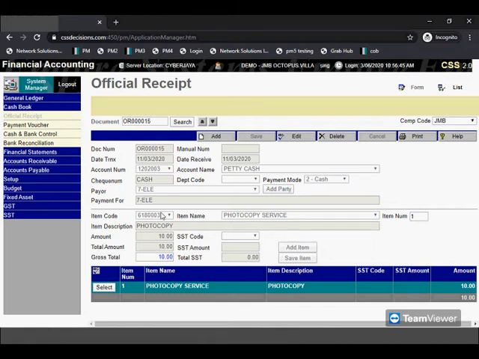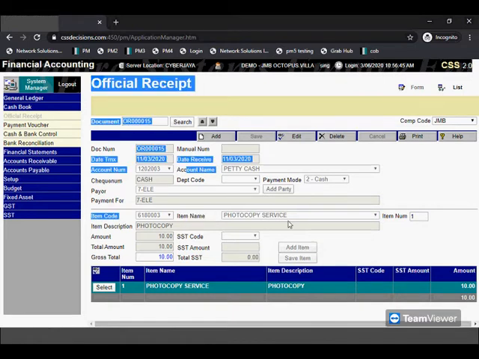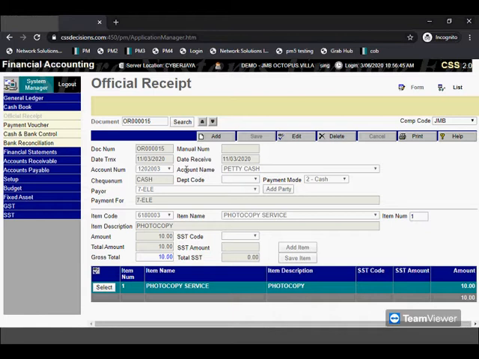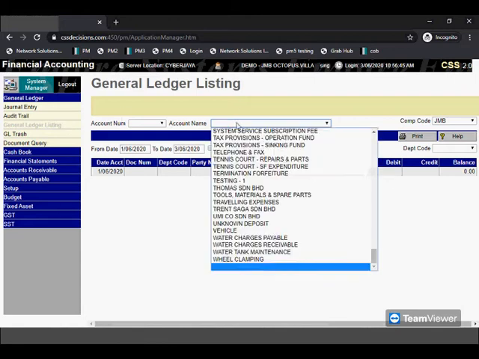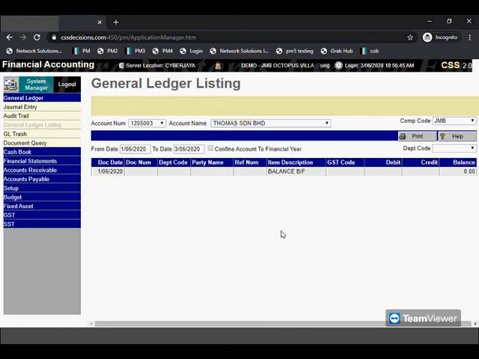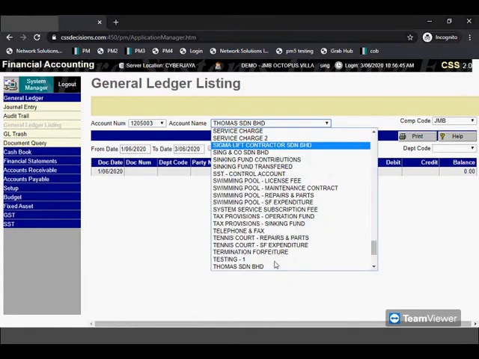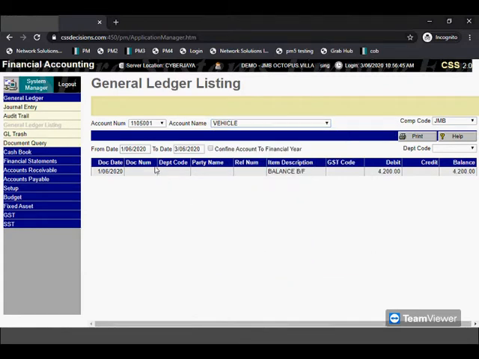So when we want to look for the details, we just search the document number, and this is how the details look. We will see the account is going to petty cash and photocopy service. So we will know the double entry is credit photocopy and debit to petty cash. Account name, item name. Okay, we will talk about this later. Let's go back to general ledger listing. Just select any one. Okay, no transactions. There you go.